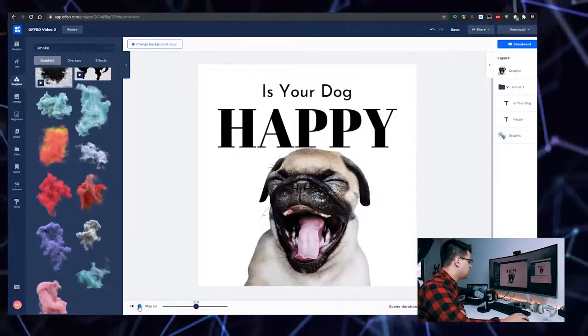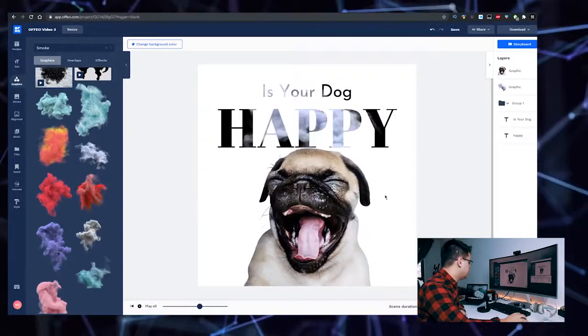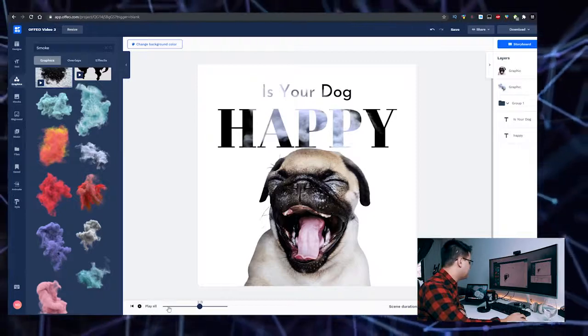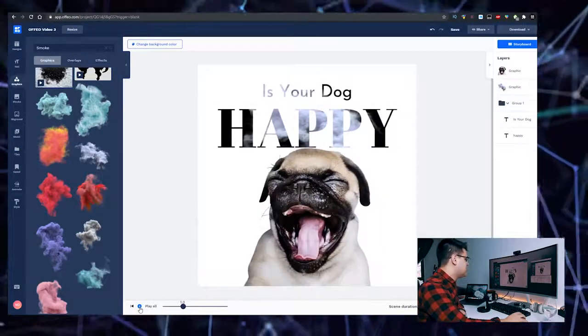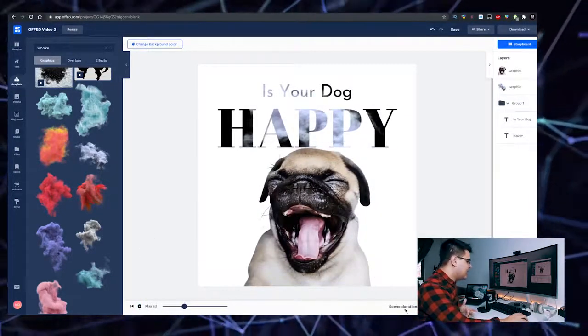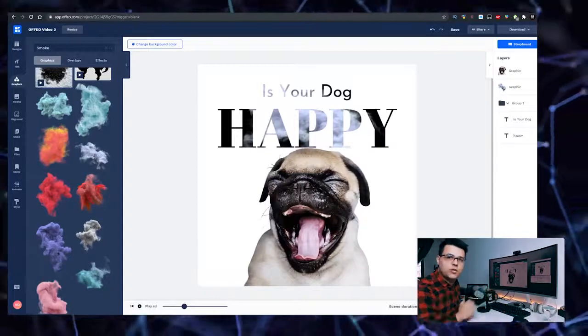Is your dog happy? You can't really see the graphic. Let's edit here. Oh, that's really good. I really like the text like this. Is your dog happy? That's cool. So now we can select how long we want the first scene to be.